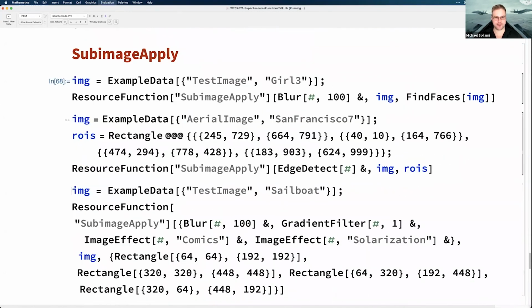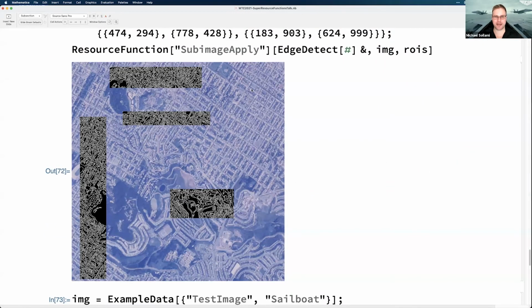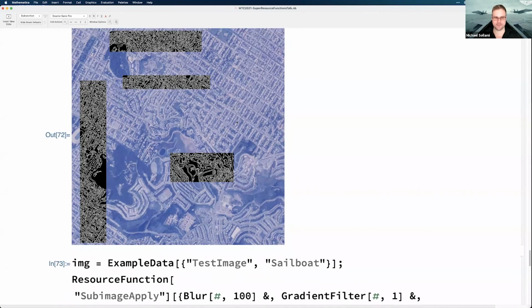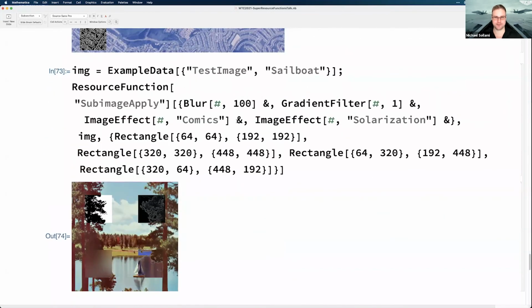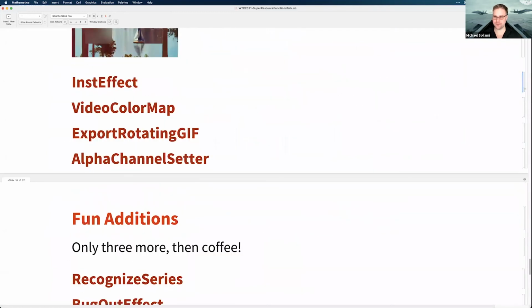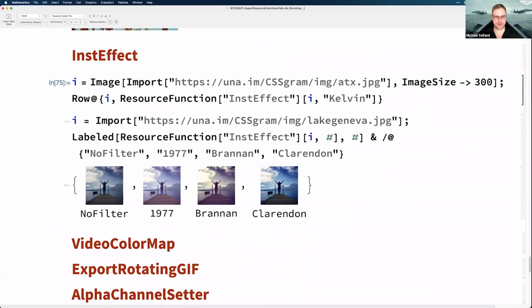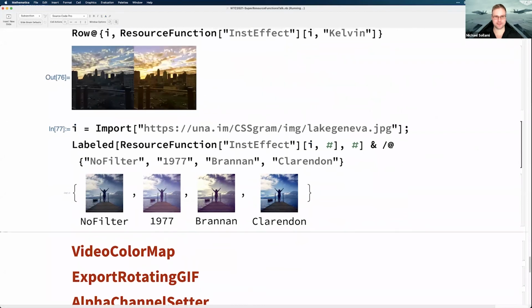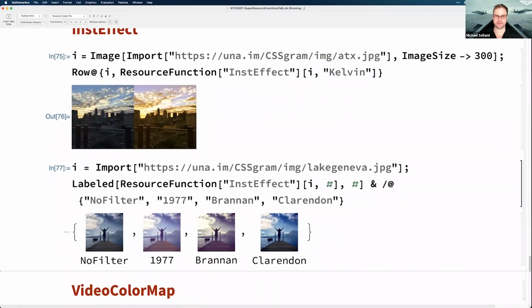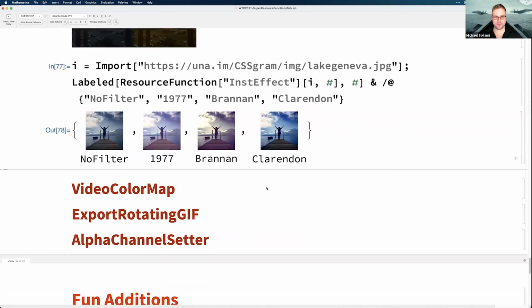Sub-image apply, well, that's self-explanatory, right? Sometimes you want to apply an operation not to the whole image but to pieces of the image, and that allows you to do that with arbitrary operators. InstEffect, this is a fun one that I did with Jesse Friedman from Wolfram, great guy. You can implement the well-known filters from things like Instagram as CSS transforms, and you can do that natively in Mathematica as well.